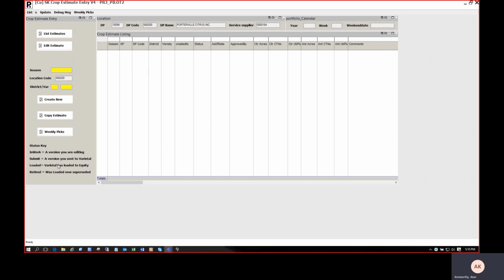On subsequent entries of crop estimate, if you're going to make some updates after it's been loaded, that prior version will be retired. So you'll see a series of statuses as you go through the life cycle of these crop estimates. To begin with, we're going to start with the 2020 season. It's going to be District 1 Navels. I've just been entering these numbers and hitting enter, and then I'm going to use my mouse and click Create New.